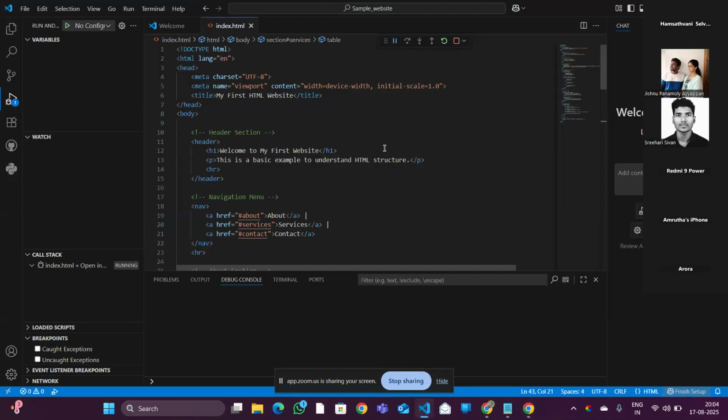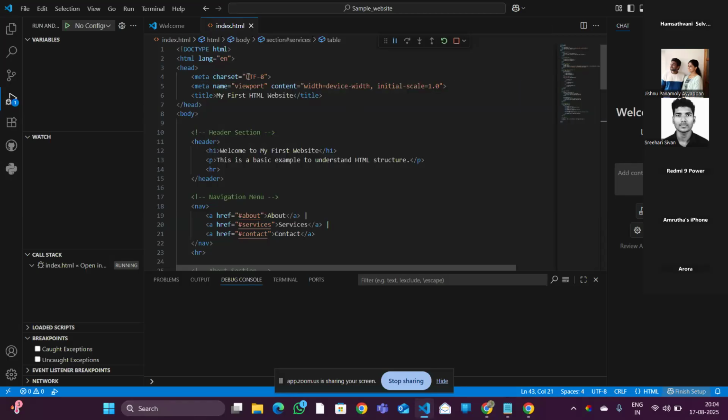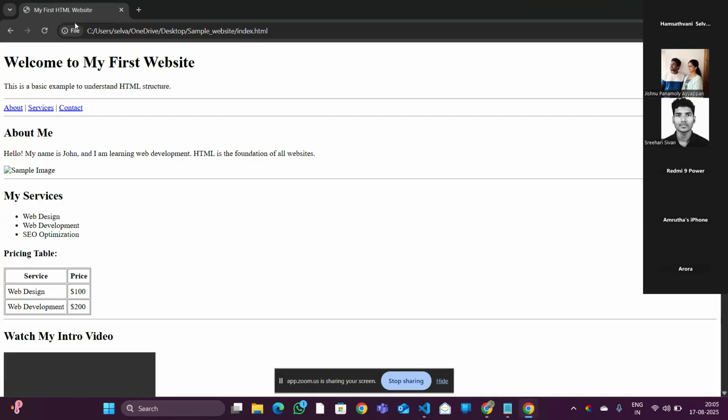So let me explain this now. Here the character set gives the text type UTF-8. Then meta viewport makes it accessible on all devices. So when I give content width equal to device width, whatever the device is, it will change accordingly. Then our title, my first HTML website. So here you can see in the browser tab, my first HTML website.